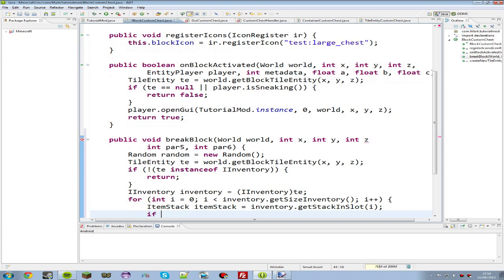Now what we need to do is check if this is null. We need to make sure that there is an item, if there's a stack in here. So if item stack is not equal to null, and the double and operator, item stack.stackSize is greater than 0. So this is, if the item stack is not equal to null, i.e. if it's there, and if the stack size is greater than 0, then we want to continue.